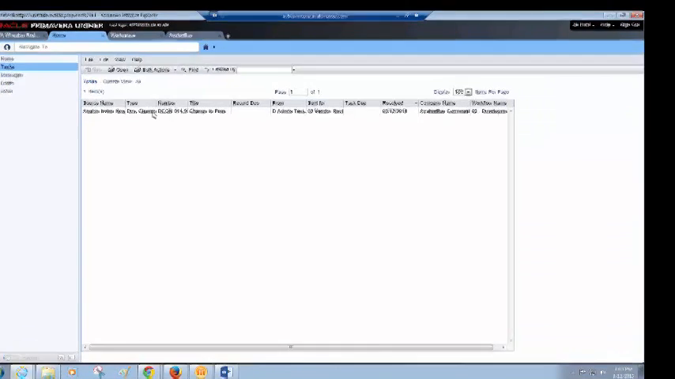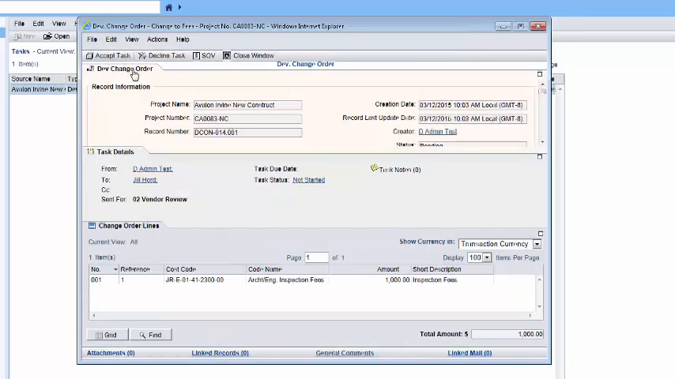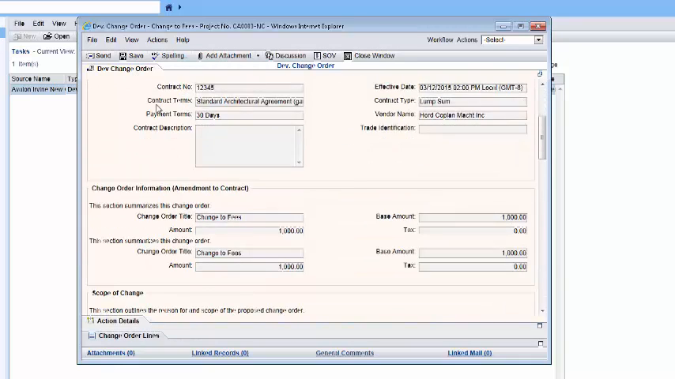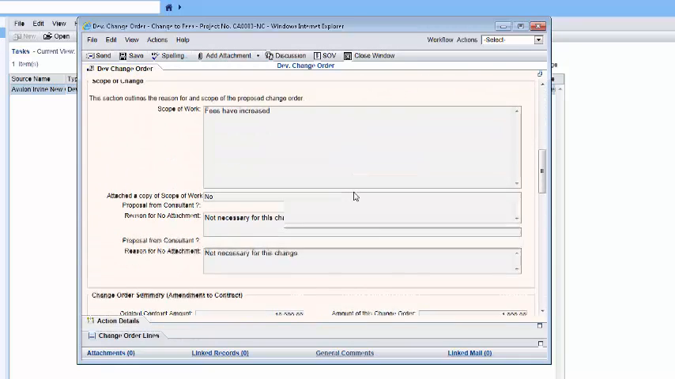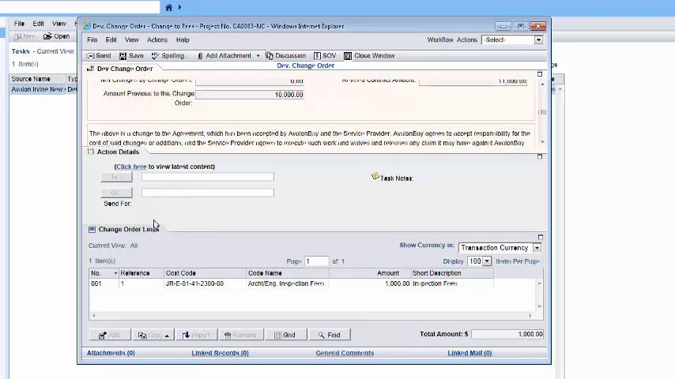The user will get a task notification. They'll open up the task. They will click on accept task. They can review all the information on the upper form, and this information is in read-only format. However, they can add comments, the only editable field on the upper form. They cannot edit the detail form, so they cannot add lines. They cannot modify existing lines. And when done, they can click submit, and now it'll go to the dev manager for review.